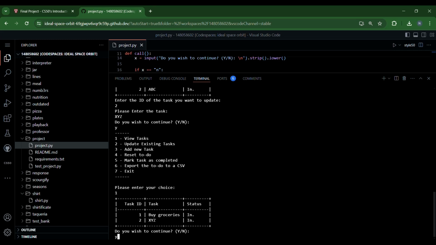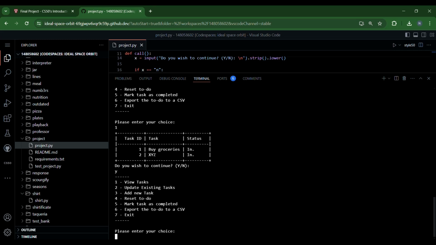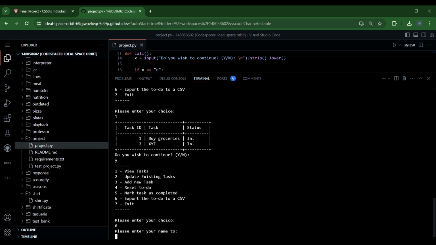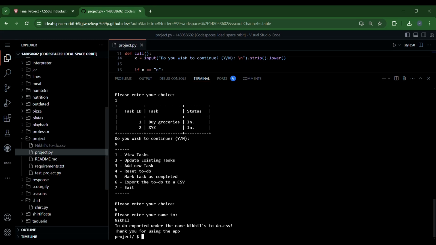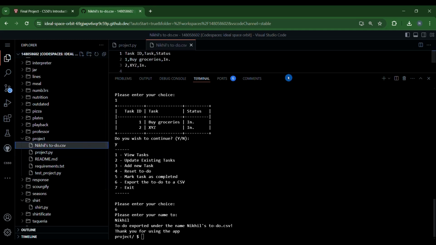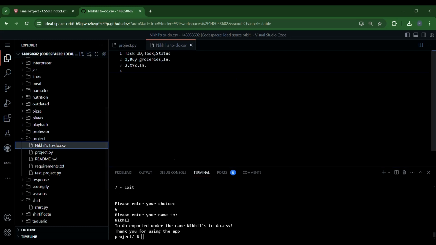Another functionality that I would like to demonstrate is the exporting to a CSV. So that is choice number 6. So here it asks me for my name, let's say Nikhil, and as you can see here, thank you for using the app, and the to-do has been exported under the name Nikhil's to-do.csv. And if I was to look over to the file explorer on left, here it says Nikhil's to-do, and as you can see, this is a to-do file, CSV file that contains all my to-dos.